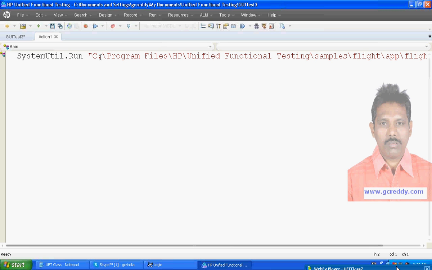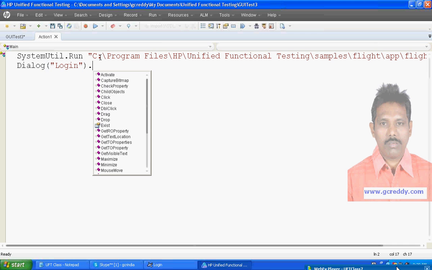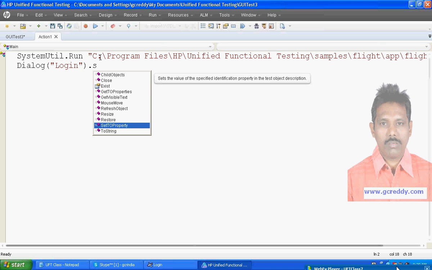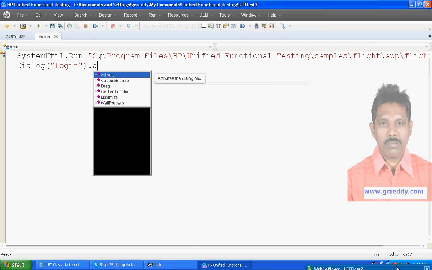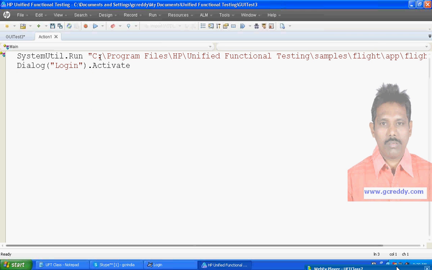Next, activate or select the dialog box. Dialog of login dot activate. See, dialog box is parent only. You can directly enter operation on parent object. Next statement, enter value into edit box. Edit box is child of dialog box.